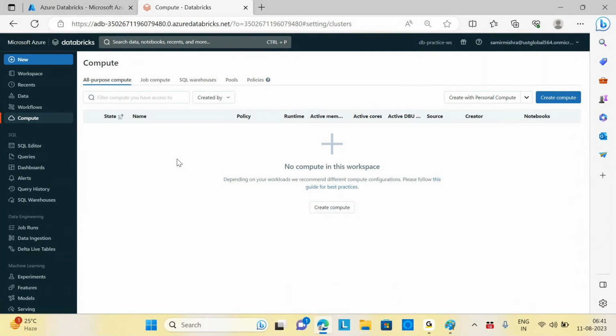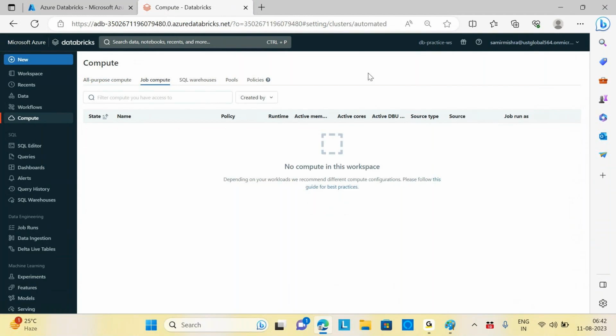The job compute is something like this: suppose you have a job, and I'll show you what a job is exactly. But right now I can say it will be created by the job. Suppose you are running something in your workflows, this computation will be created there. At the end, when the job runs successfully, this computation will be deleted. It's not persistent. It is terminated at the end of the job.